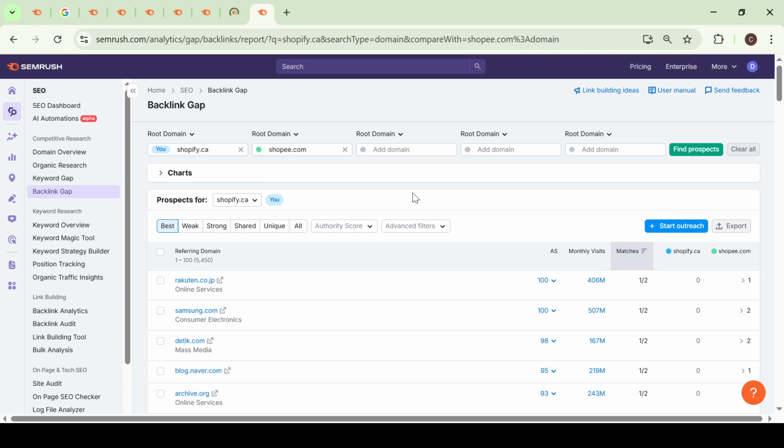And there you have it, a simple yet thorough process to find and analyze backlinks using Semrush. Use these steps to enhance your SEO strategy and watch your online authority grow.